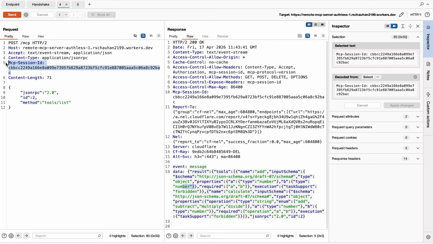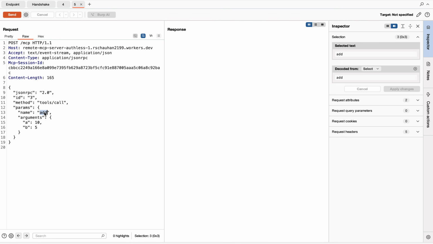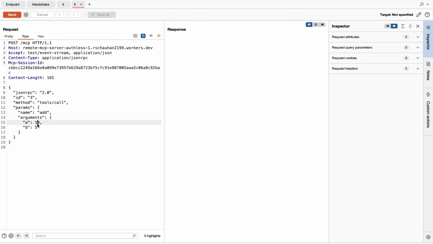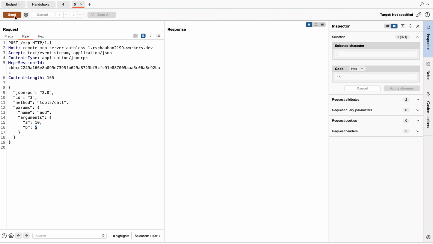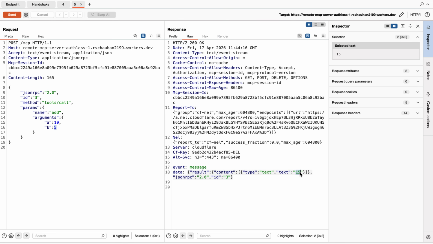Let me again copy this MCP session ID and take it to the next one. Here I'm trying to do a tool/call request. I'm using the add operation and the arguments are A and B. As you can see, it returns a successful response, and here is how we test an MCP server.